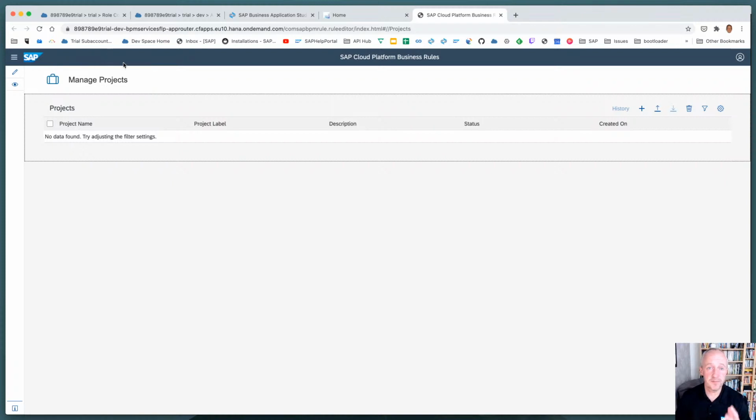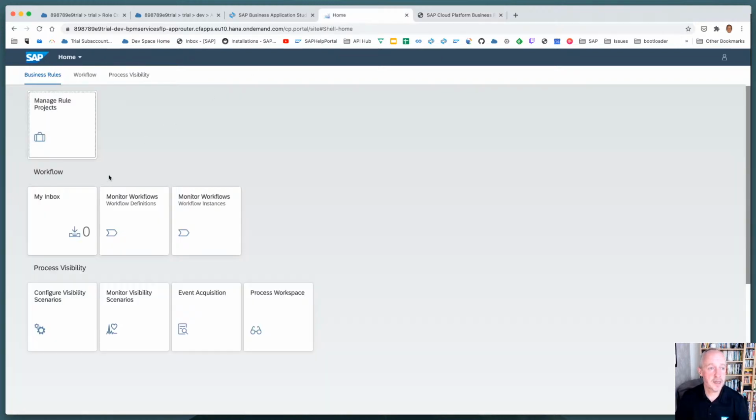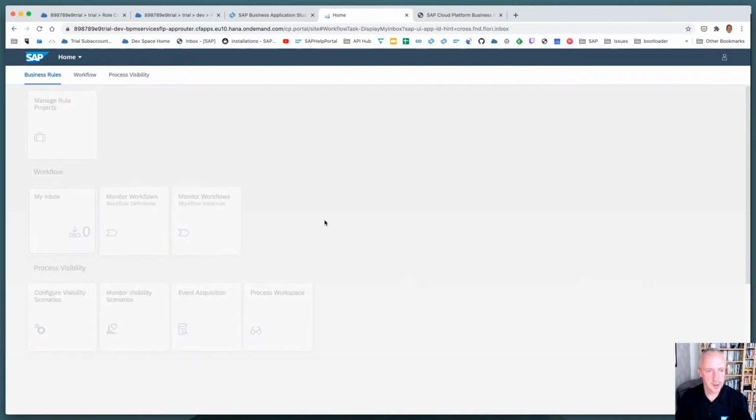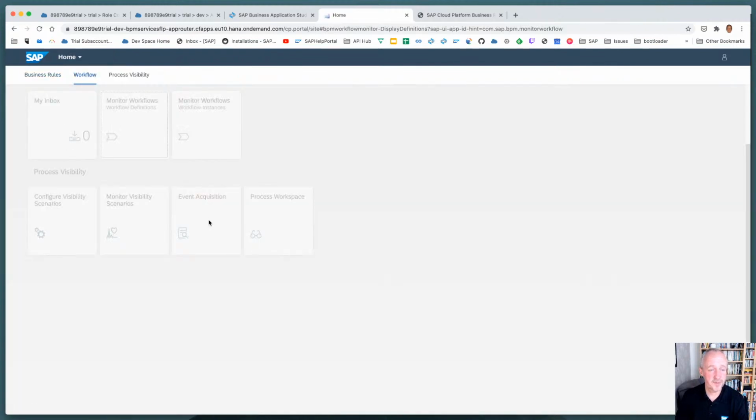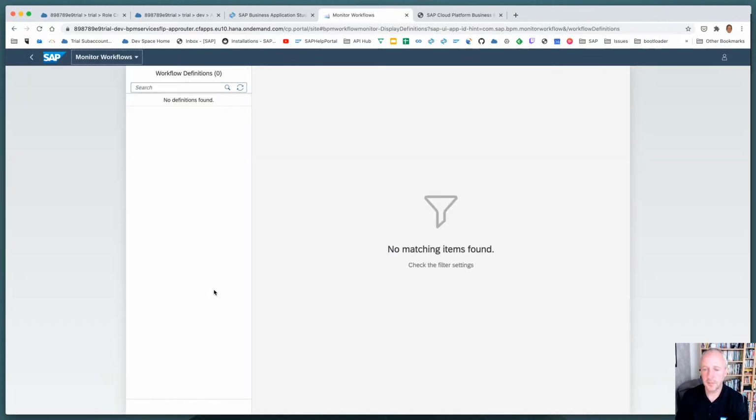So there's the business rules. Let's go back here. We've got the My Inbox, of course, which we all know and love. There's no workflow definitions at all. As we can see from the monitor workflow definitions, no definitions, I don't think. No, of course, it's a brand new instance of the workflow service. I've not deployed anything to it. So there we go. I think that's pretty cool, right?